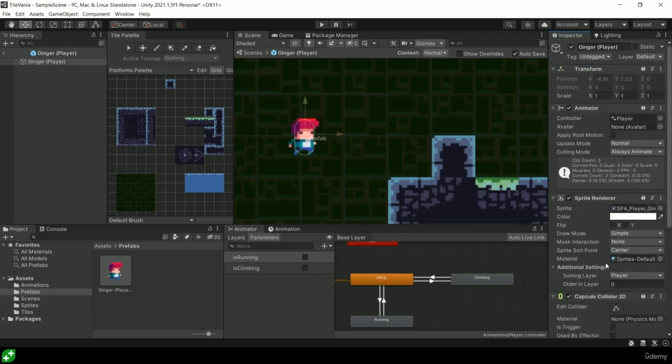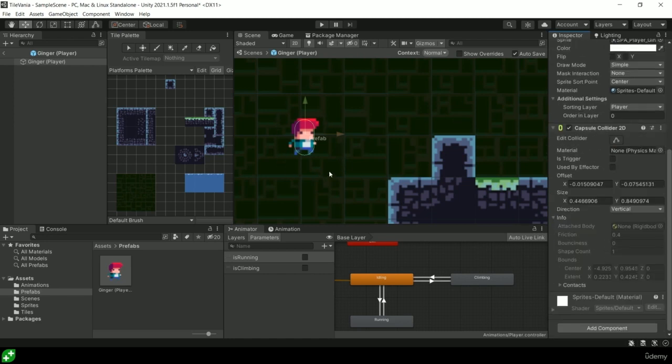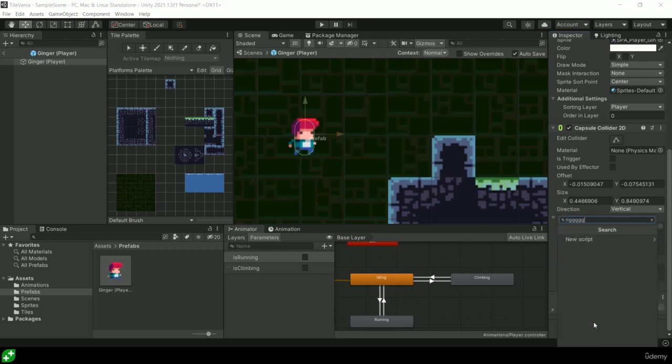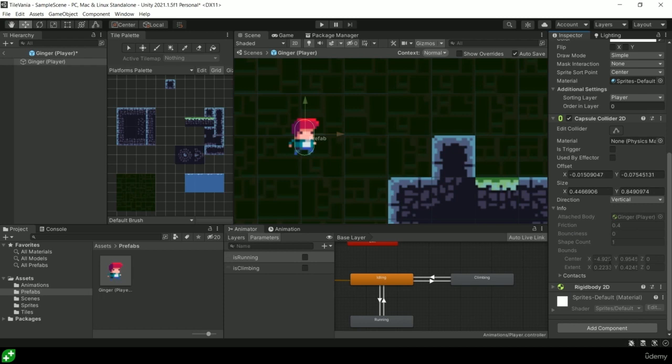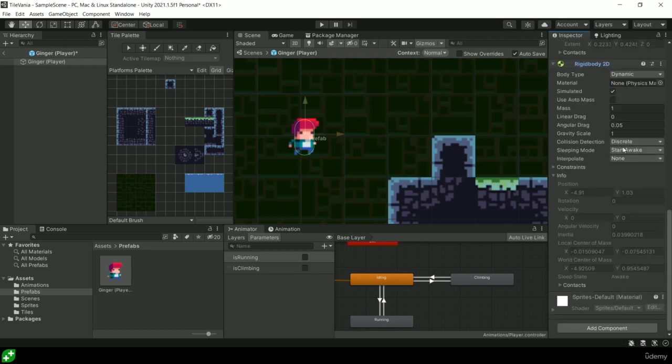Next, what we need to do to have our player actually respond to gravity and physics is what? We need to add a rigid body. So rigid body 2D, and our rigid body 2D, let's open that up, have a look at it. Dynamic, yes, because we want him to be moving around, unlike our world, which is going to be static.